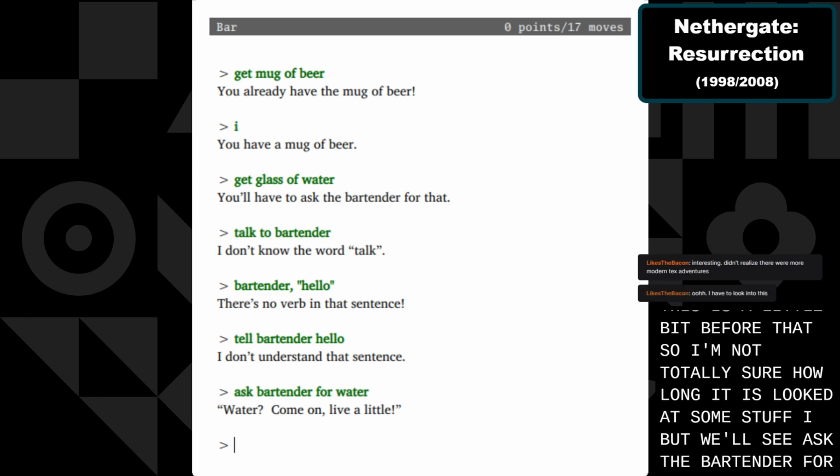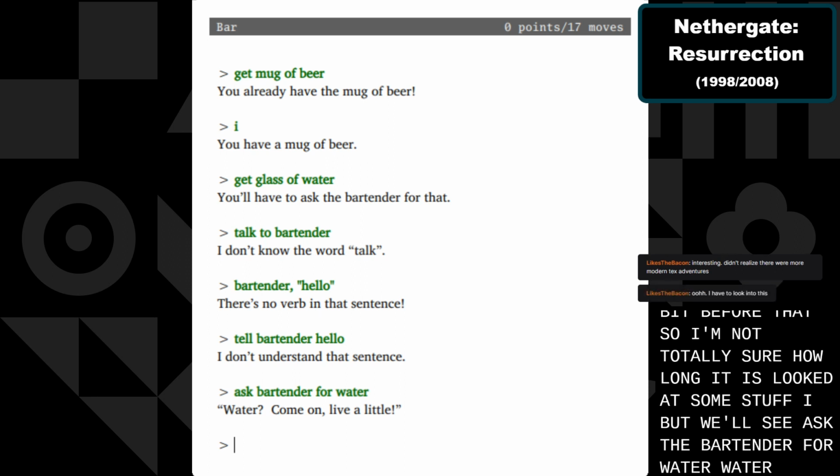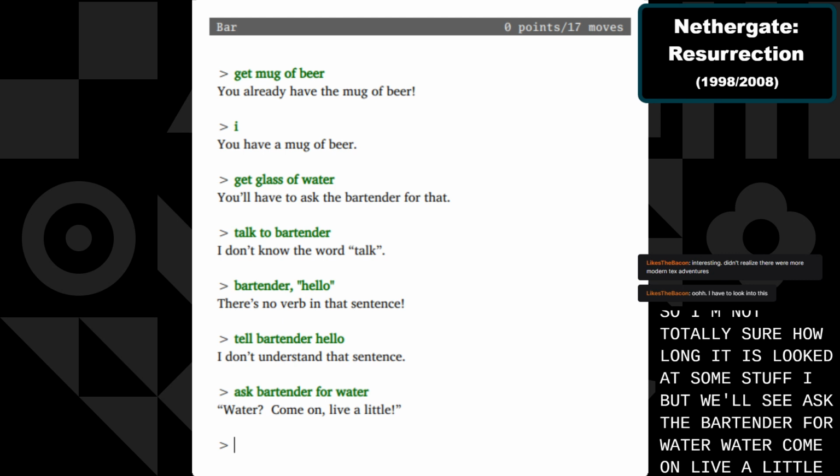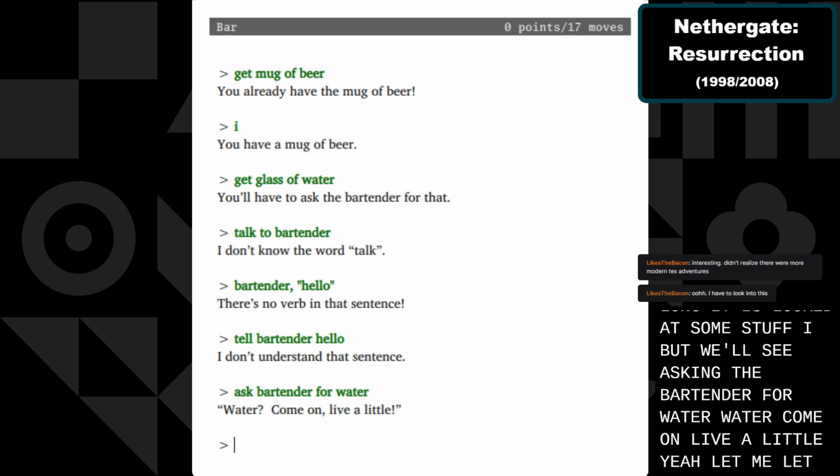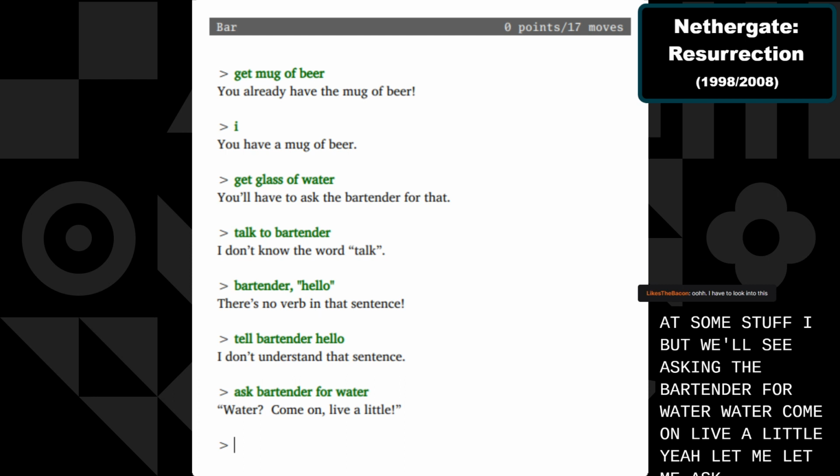Asking the bartender for water. Water? Come on, live a little. Yeah, let me actually distract myself completely really quick because I think it's super super cool.